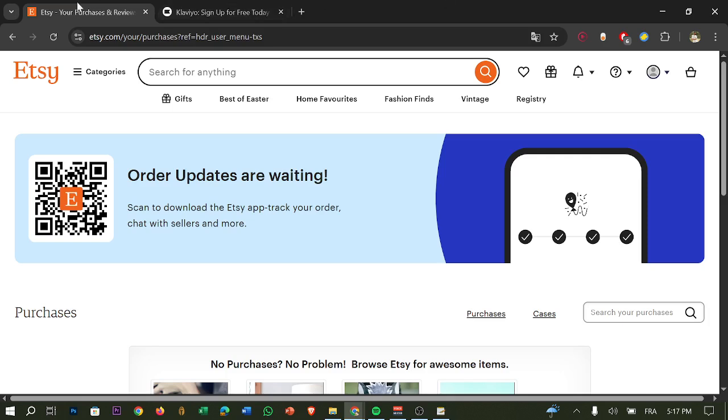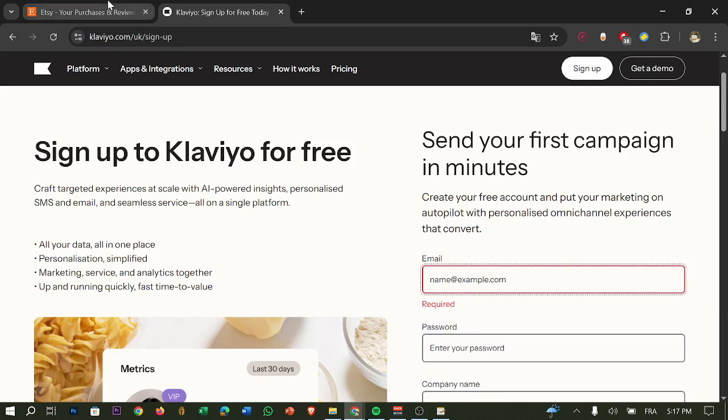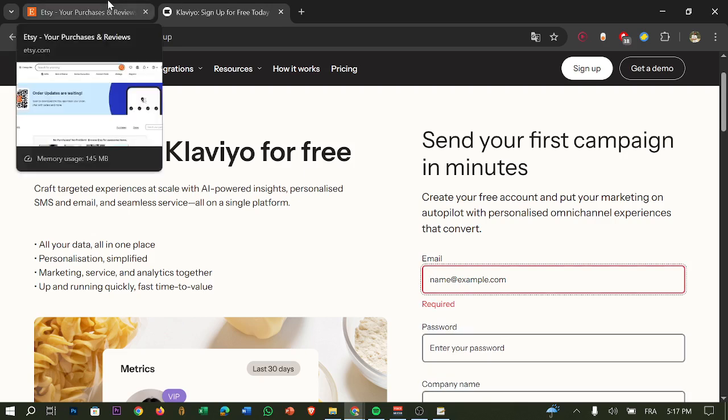So next, configure the action. Choose Klaviyo as the action app, select an action such as add subscriber to list or update customer profile, connect your Klaviyo account and authorize Zapier to access your Klaviyo account.